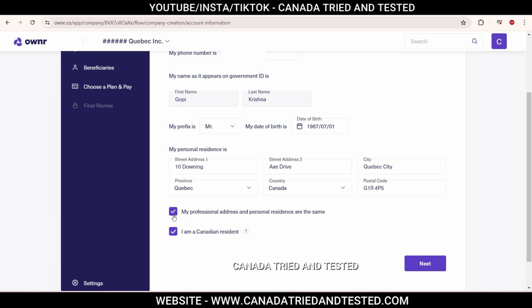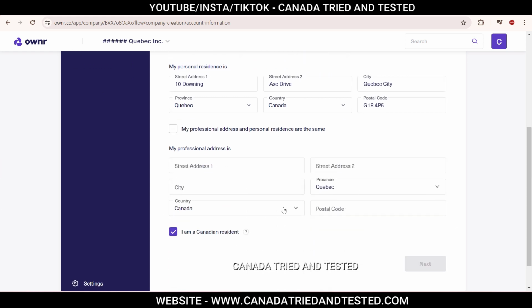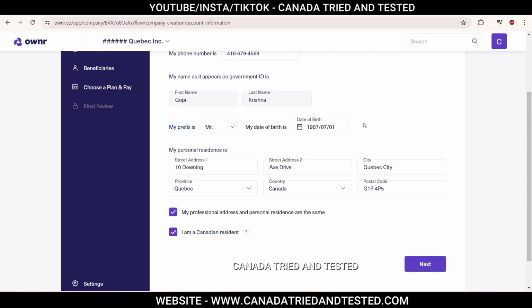Okay. Let me show you. If we don't select the personal residence and professional address as the same, then once you click here, you get to this address detail, where again you will have to enter your professional address where the company will be set up. For this video, I'm keeping both the same, and then click next.